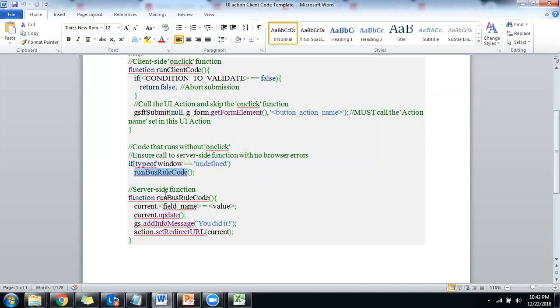If it is true, then you are going to execute the fundamental, the main code of the UI action, which is a server-side code. Inside this run business rule function, you are going to do all the actions that you wanted to perform by clicking on that button. Like if you are setting a priority one, whatever lines of code I have written in that UI action, you can paste it over here, except that work note line. So that's it. This is how the template looks.